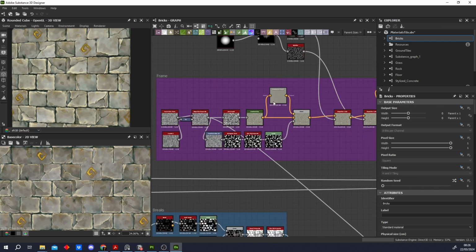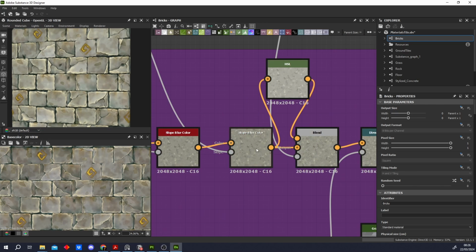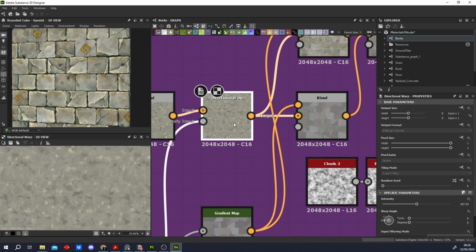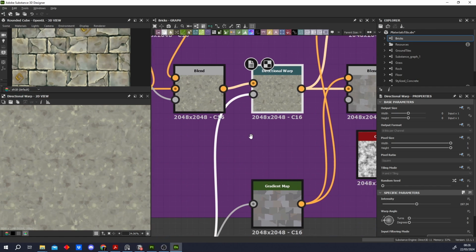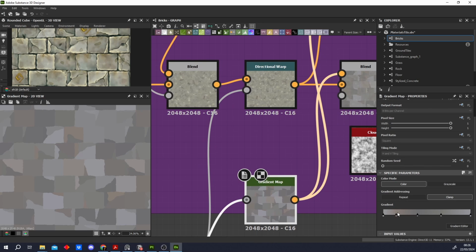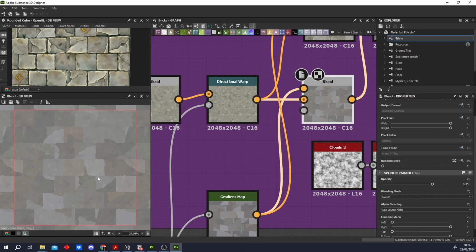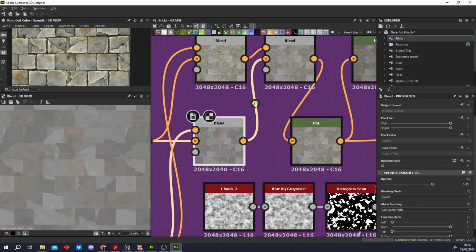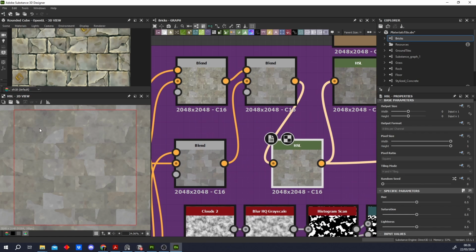So the warp texture and the gradient map with some more natural toned colors. I always try to have some cold and some warm ones, and then blend it together to start my texturing.